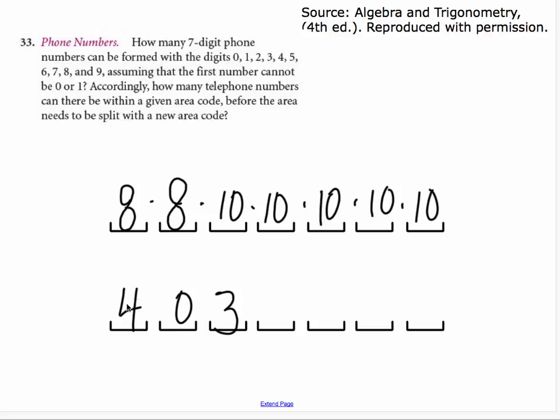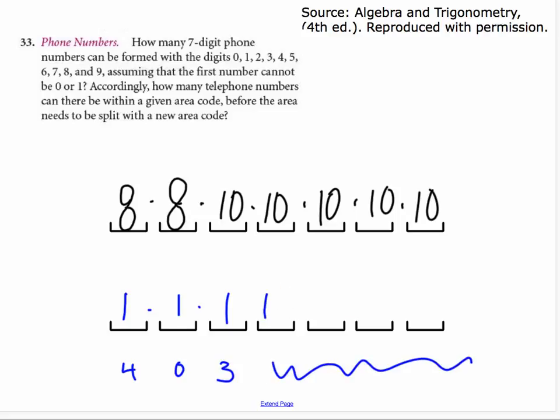Maybe I shouldn't have put those numbers there because those aren't how many numbers could go there. Those are the actual numbers. So say we start with an area code of 403. That means I can only put 1 in that slot, can only be a 4. 1 in that slot can only be a 0. 1 in this slot can only be a 3. And then these numbers after can be anything. And so I could fit 10 there, 10 there, 10 there, and 10 there.